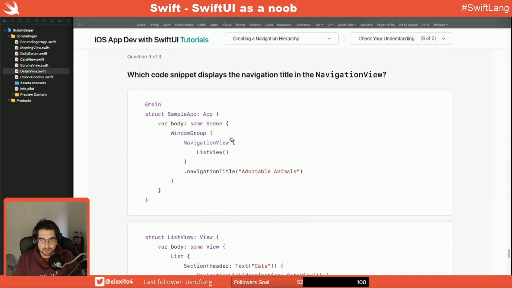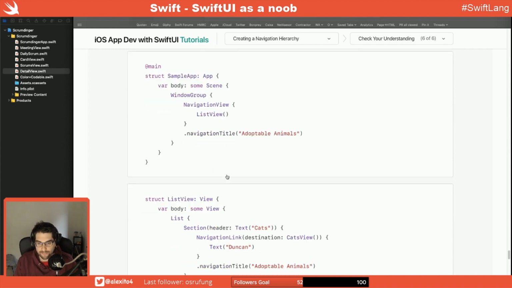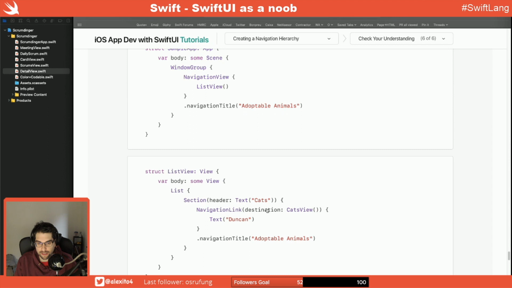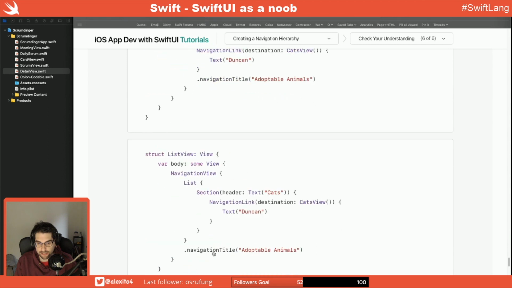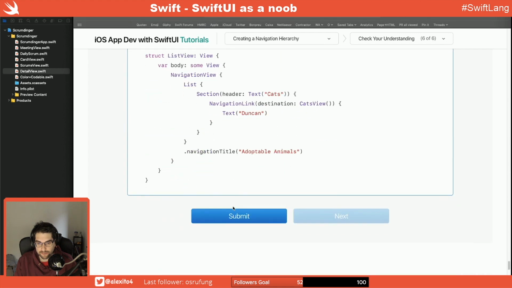And which code snippet displays the navigation title in the navigation view? So as we said, you do modify these things from the children. So not in this one. Not in this one, but this one, because you put the title on the list. Perfect.